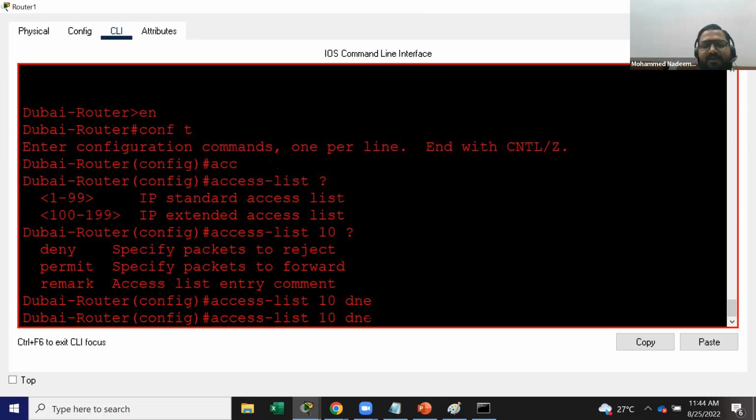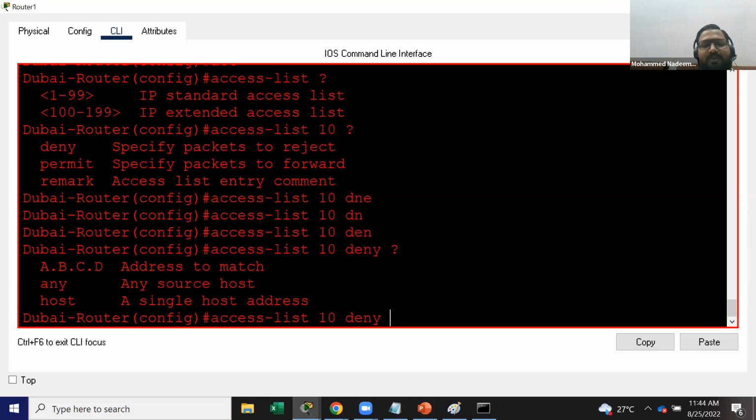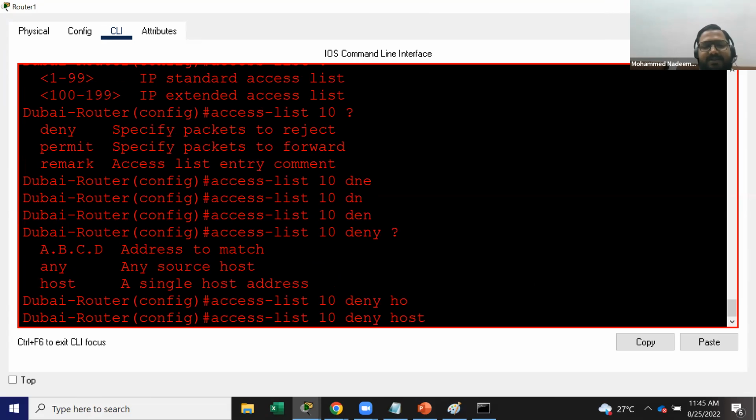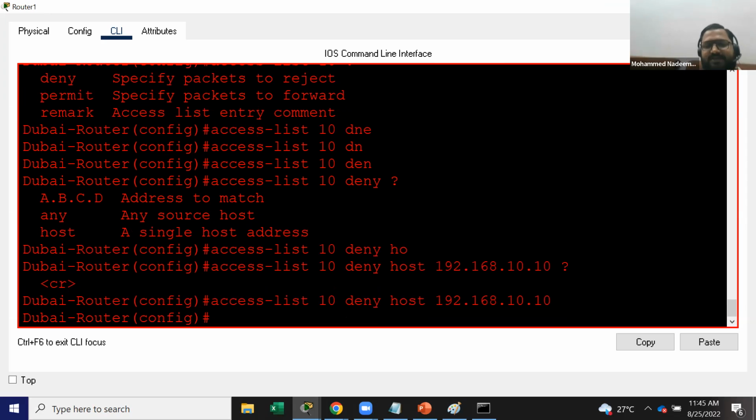Access list 10 deny, question mark. To whom? I can say host. If you are considering a single host, you can use host. So I want to deny host 192.168.10.10. Question mark, that's the end. You are directly defining that this 192.168.10.10 should be denied. So this is my first access list.